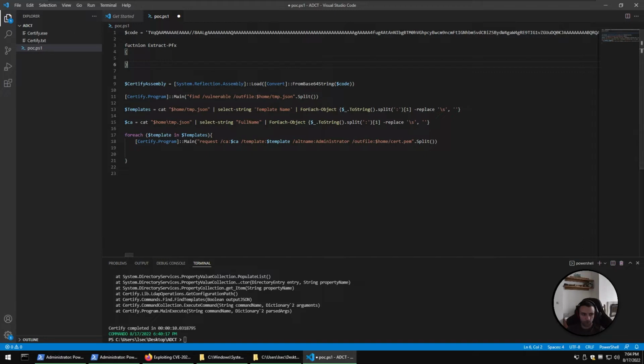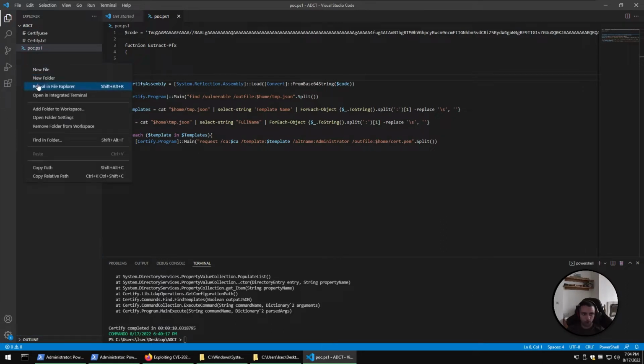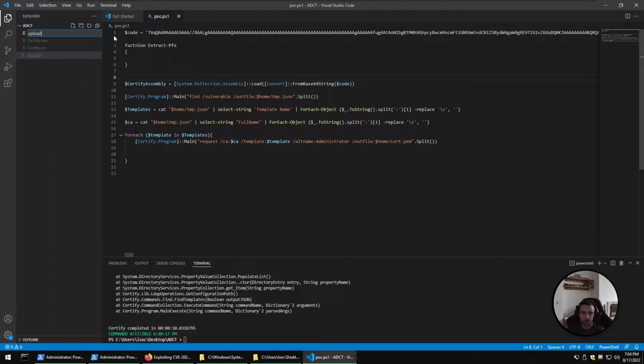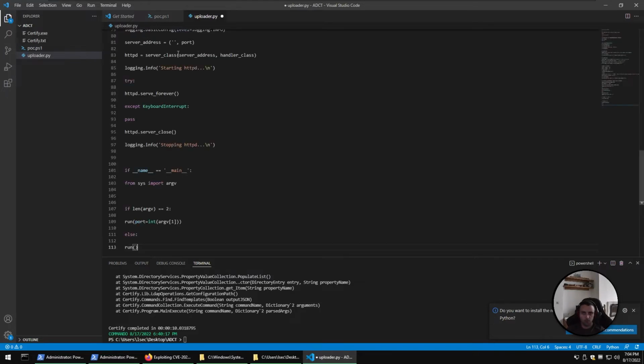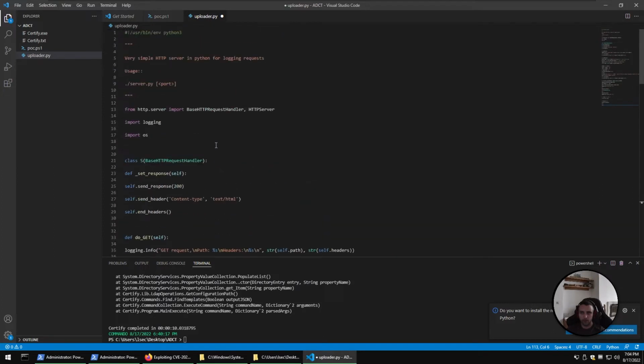All right. So we have a function which is extracting a pfx. And what that is doing is, as I said, getting the certificate, sending it back, and waiting for a response. Now let's inspect my Python server, because that's the part I struggled a lot with. So I'm gonna call it uploader.py. So new file, uploader.py. I'm just gonna copy it from my notes, like that, and let's just inspect what it does.